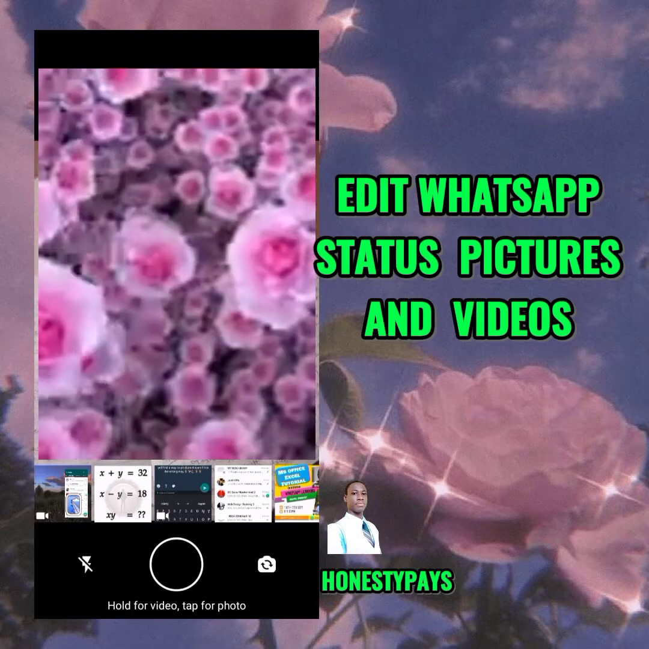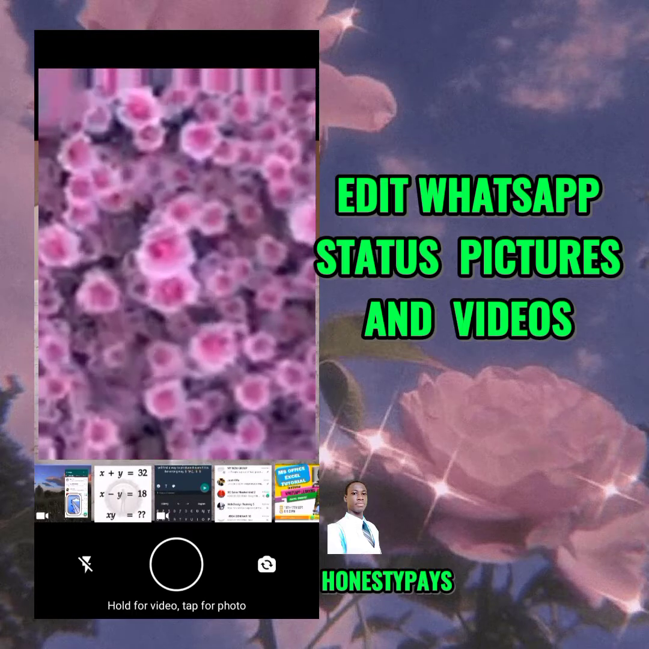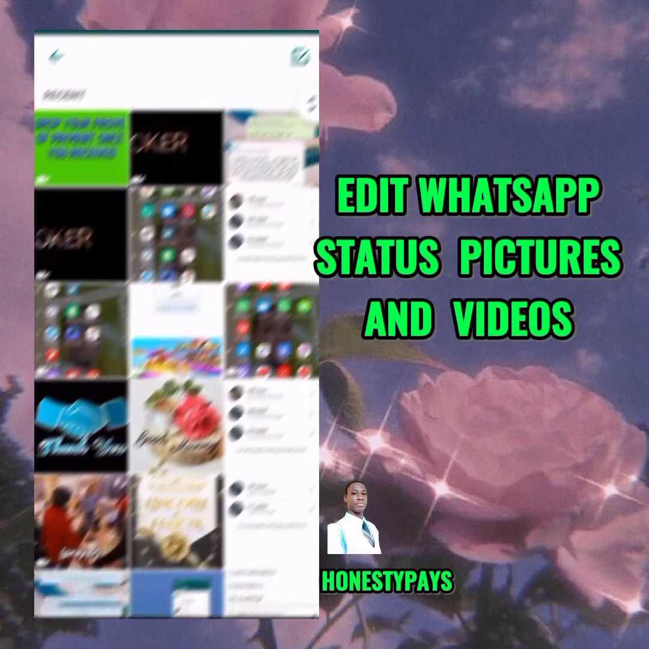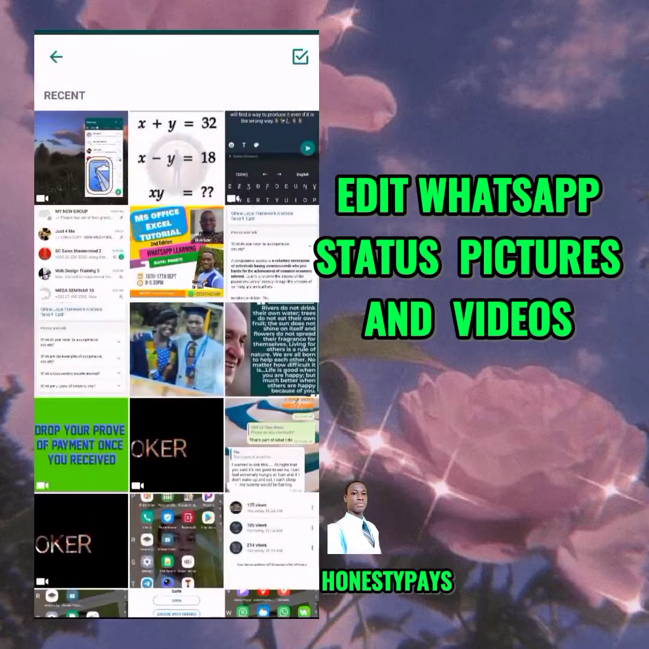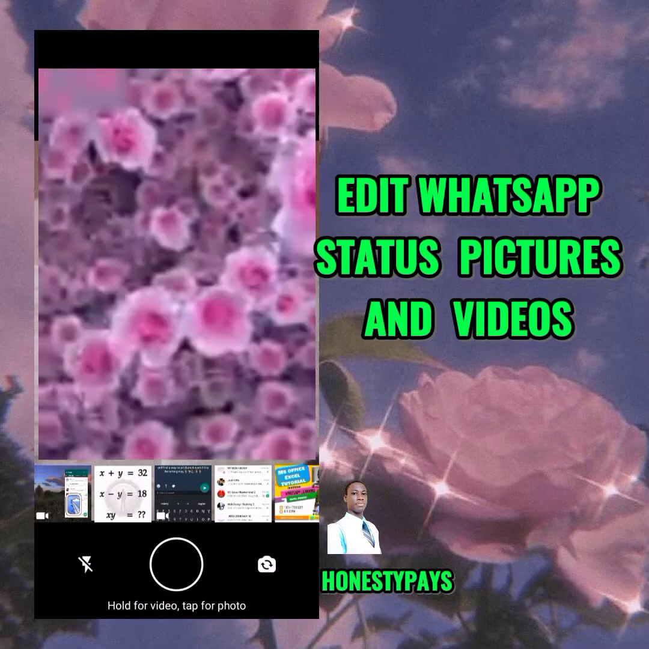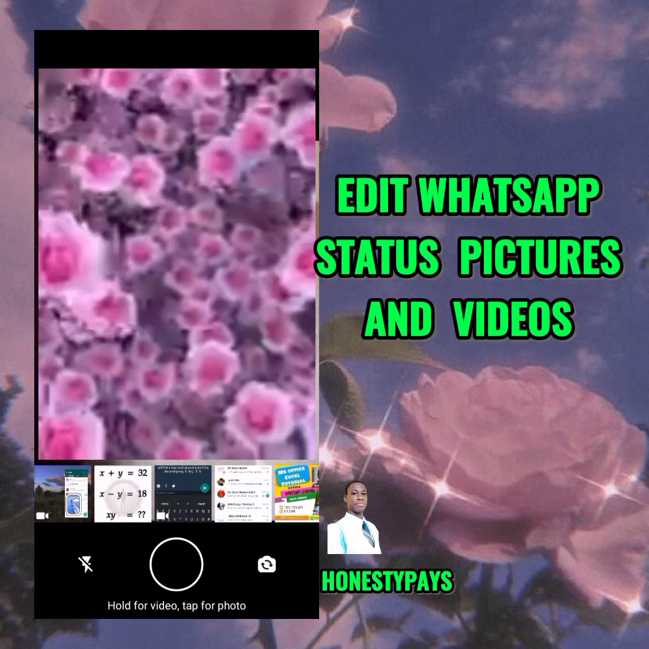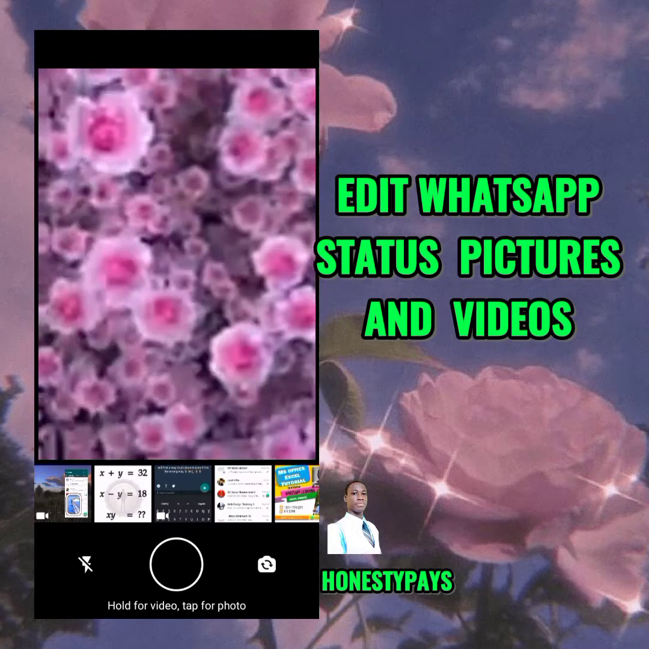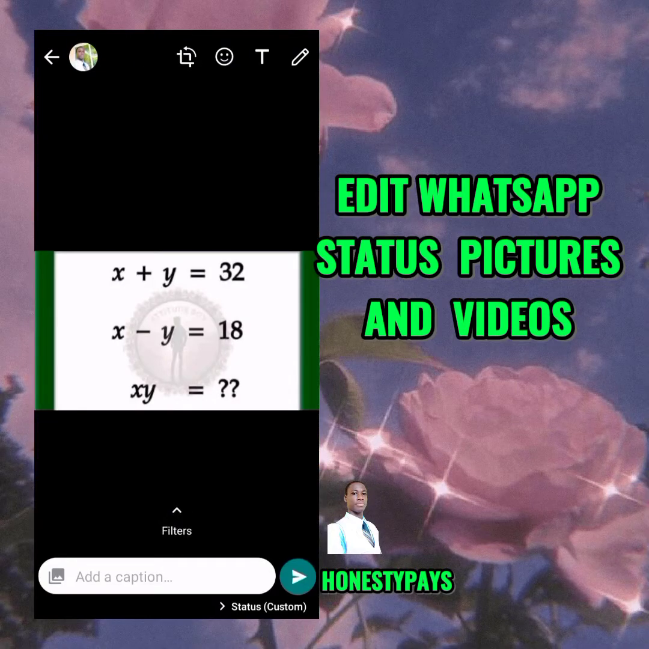If you don't want that one but you want to post pictures that you already have, you select from this gallery. You just scroll, then it will be displayed for you to select from. So let's take it as you want to post this picture, click on it. Then when you click on it, you want to edit it before you post it, right? So we have so many tools here that you can select from.